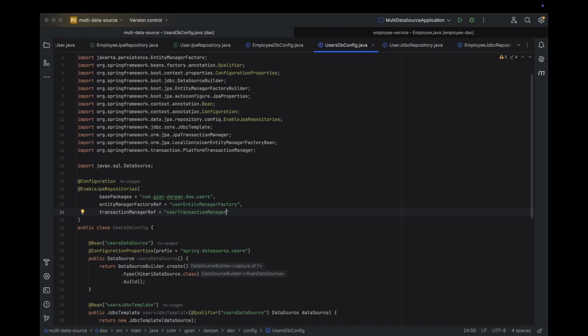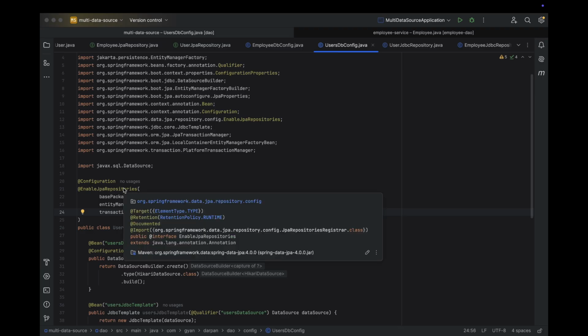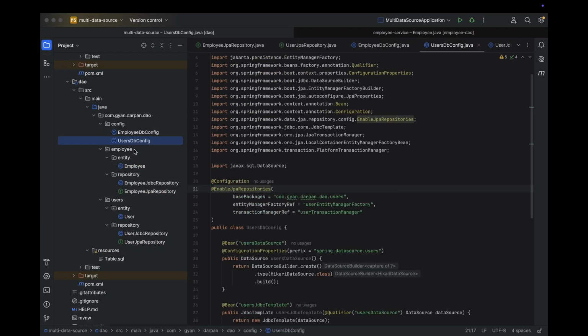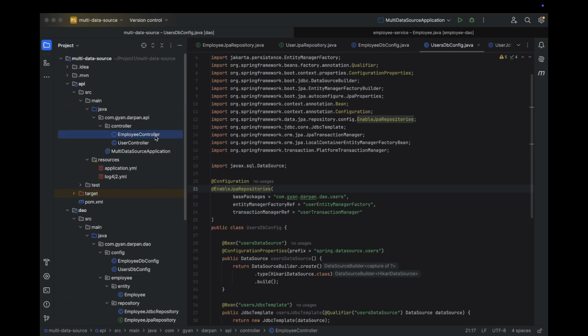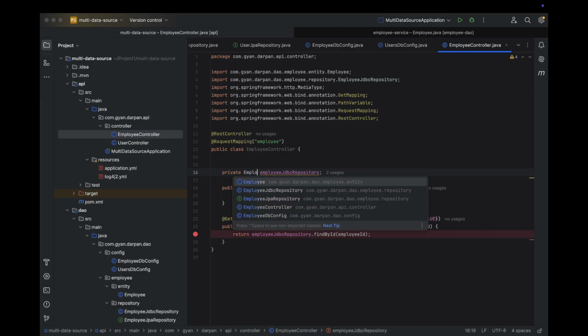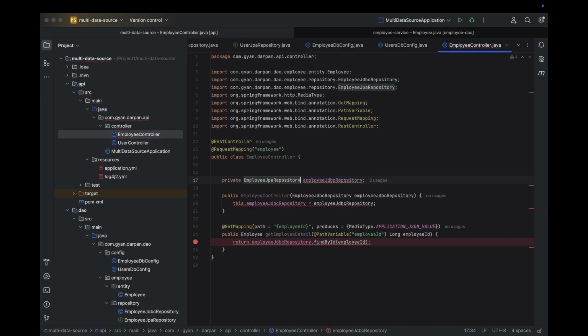So now, employee JPA repository will always use the employee entity manager, and user JPA repository will always use the user entity manager. Both repositories are completely separate, and each one talks only to its own database. Alright, now that both JPA configurations are ready, let's integrate them into our controllers. Instead of using the old employee JDBC repository, we'll now inject the new employee JPA repository.